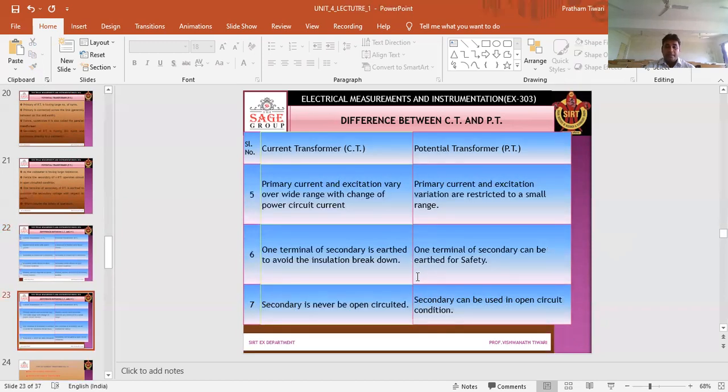In the case of CT, the primary current and excitation vary over a wide range with the change of power circuit current. In the case of a potential transformer, the primary current and excitation variation are restricted to a small range. In the case of CT, one terminal of the secondary is earthed to avoid insulation breakdown. In the case of PT, one terminal of the secondary can be earthed for safety.